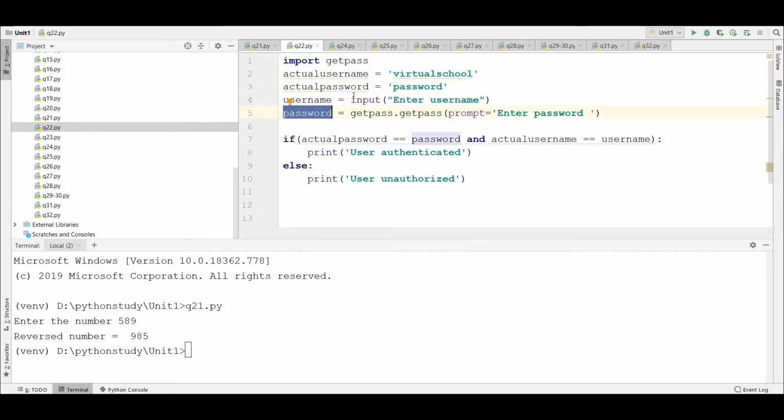Why I have taken getpass: getpass is a module available in Python by which you can take the password input. Why is it important? Because the passwords must be hidden, that is, you must not be able to see those passwords.